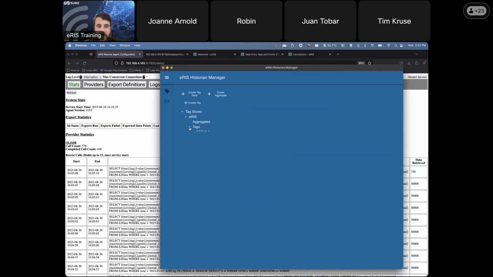So what are tag stores themselves? We can create a new one here. We can call this our demo tag store, and we can give it a description for what's new in eRIS. We just need to give it a prefix, demo store. There is a quality minimum. So what is bad quality? Anything less than this value is bad quality. So I'll leave this at 100.